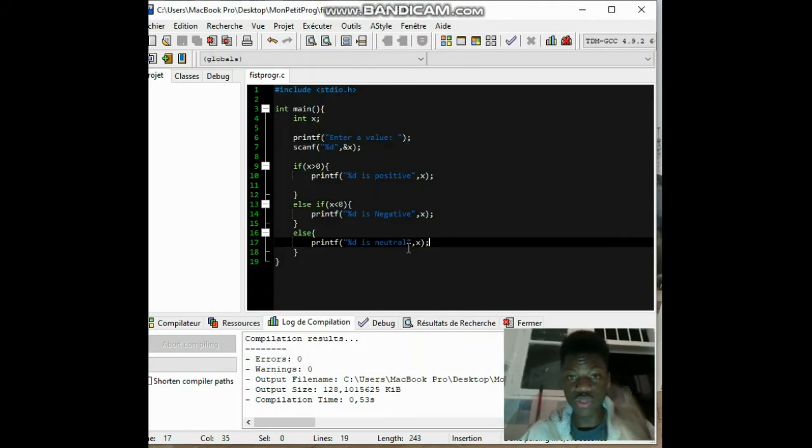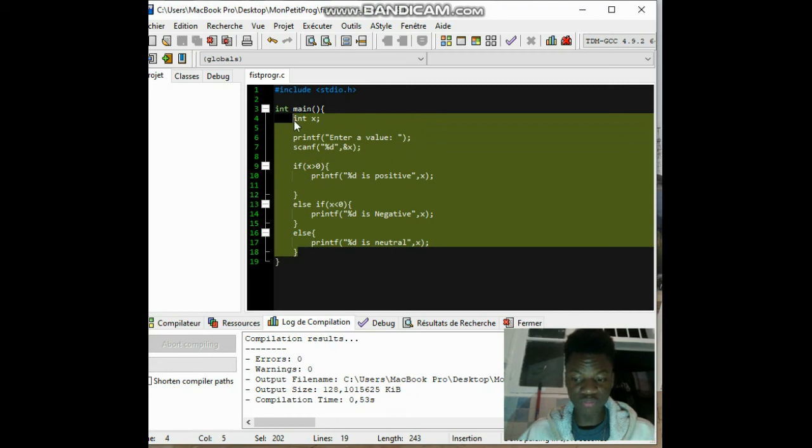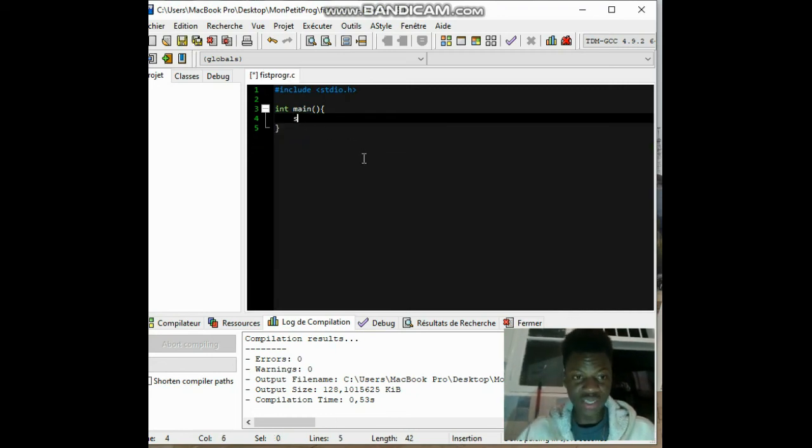There's another way to do it. There's another method to test multiple conditions, and let me cover that shortly. It's called switch. Let me take this one out. Switch takes this syntax, like so.